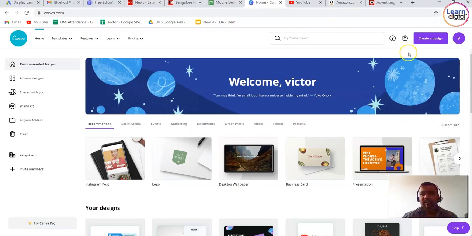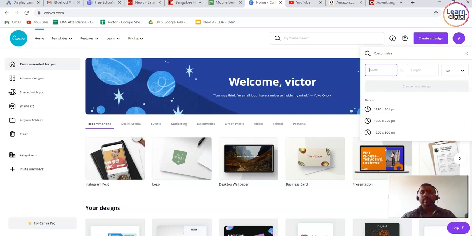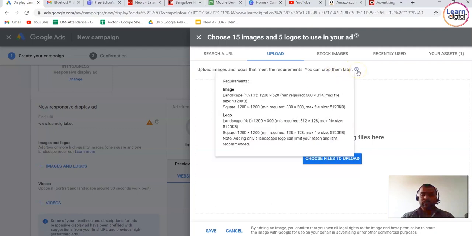Okay, a basic graphic designing tool where you can optimize your image. So all you need to do is click on create a design towards your right top, then click on custom size. If you click on custom size, it will ask you what size you want to design. You just click on the question mark: 1200 into 628.